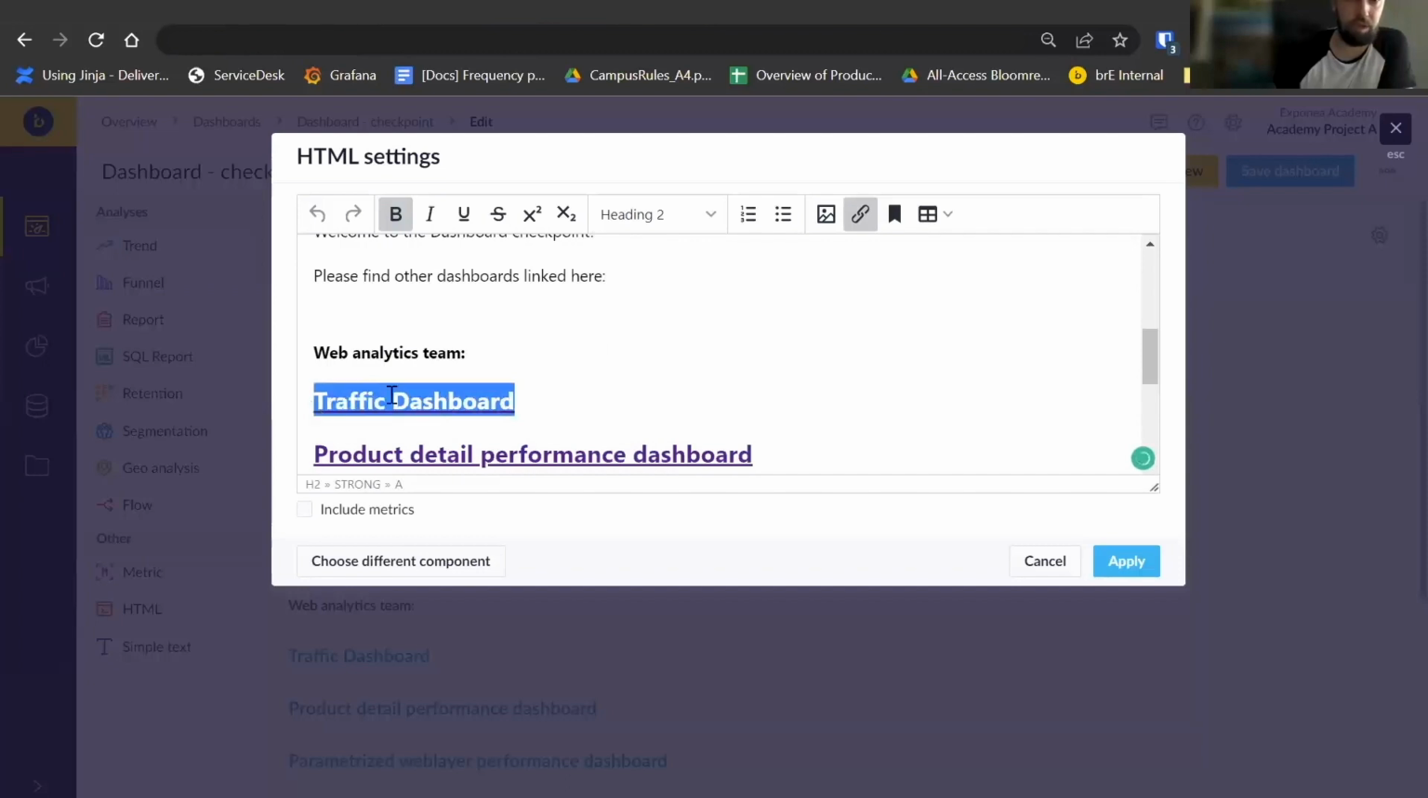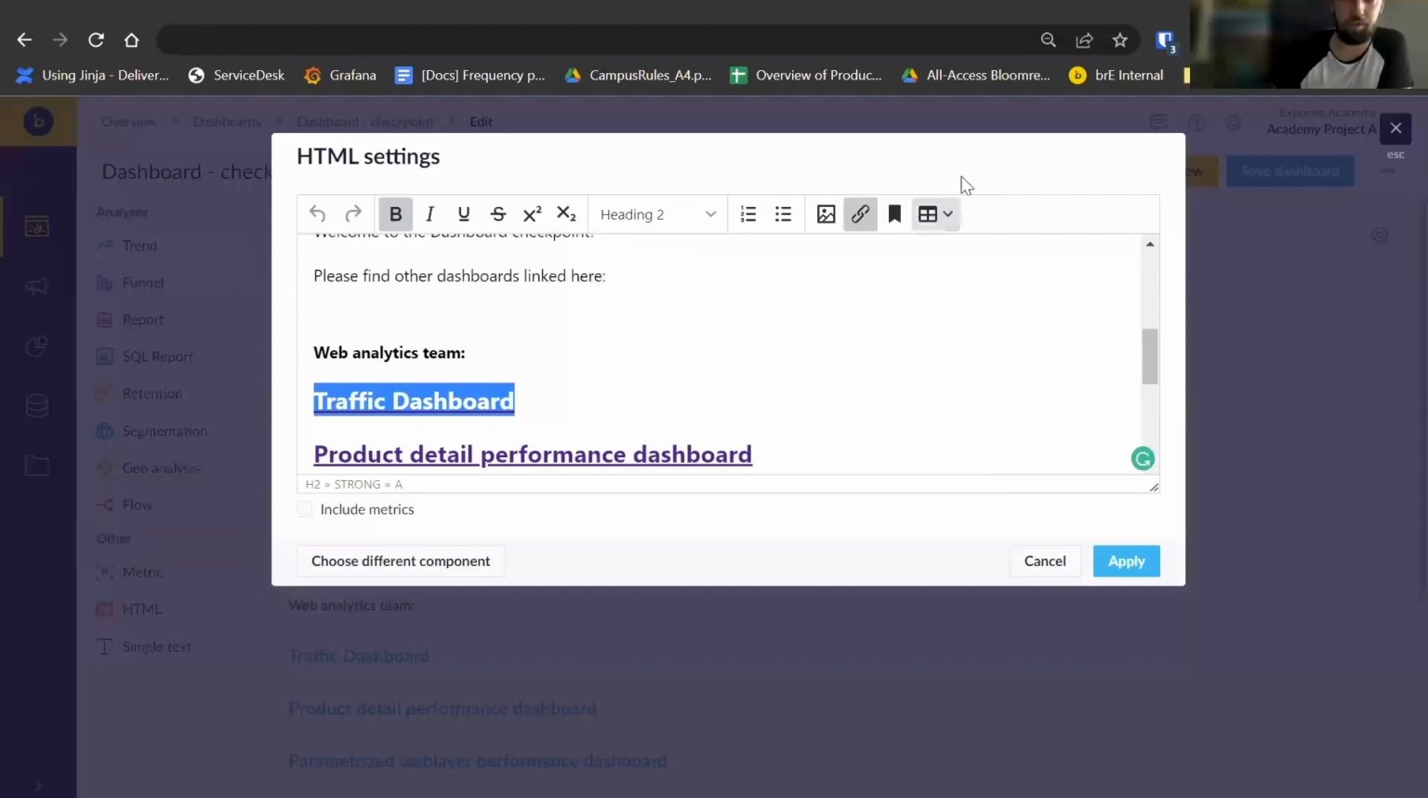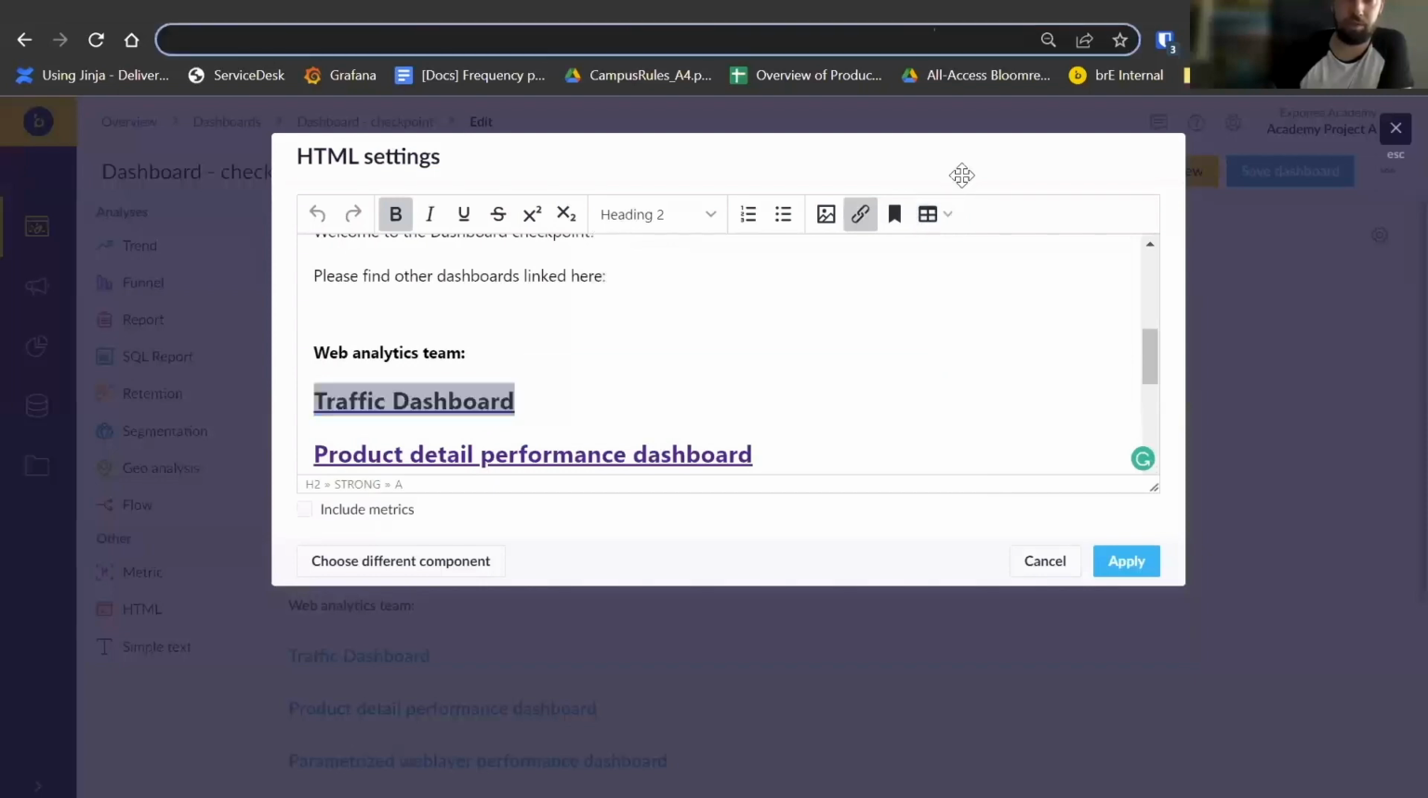In this case, I've added a link to the traffic dashboard. So there is a specific insert/edit link button for this. And I'm just linking to the URL of the dashboard that I want to share. So the same URL as I can see at the top. In this case, I removed the edit part because I only want the users to see the view option, but I would just copy-paste this and add it as a link.